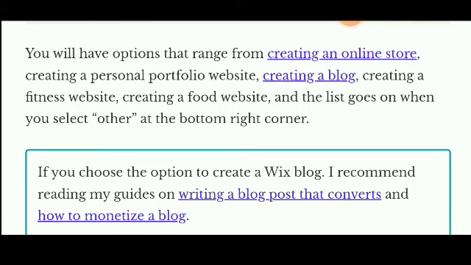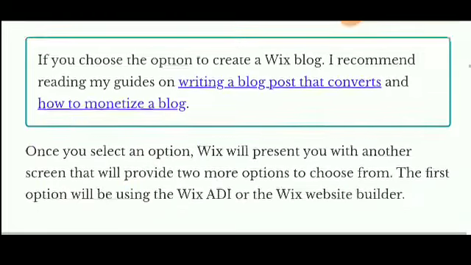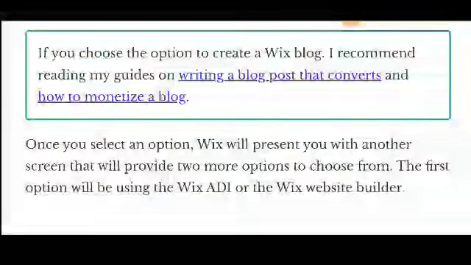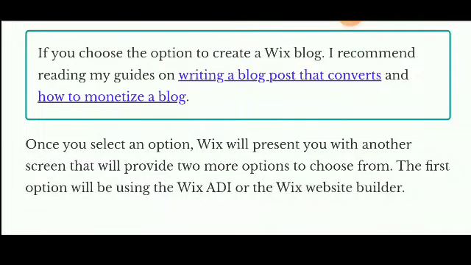When you select other, at the bottom right corner, if you choose the option to create a Wixa blog, I recommend reading my guide on writing a blog post that converts and my guide on how to monetize a blog.